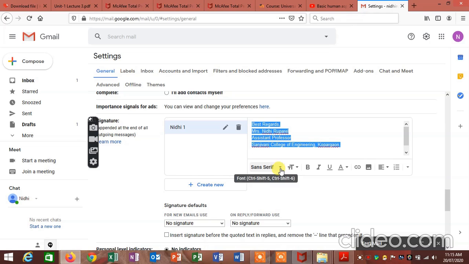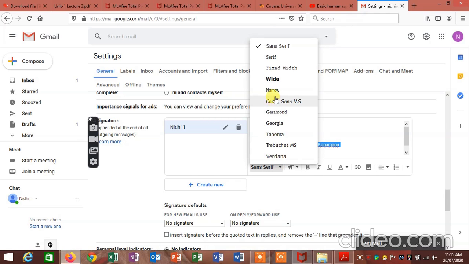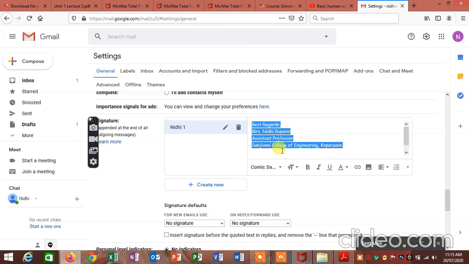Now there are fonts available to it, so I am setting this font. You can see the change. I can set the size of the text. Right now I will keep it as normal. You can make it bold, italic, you can underline it.